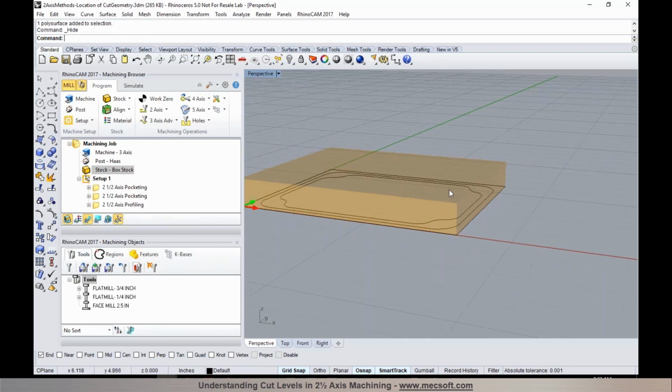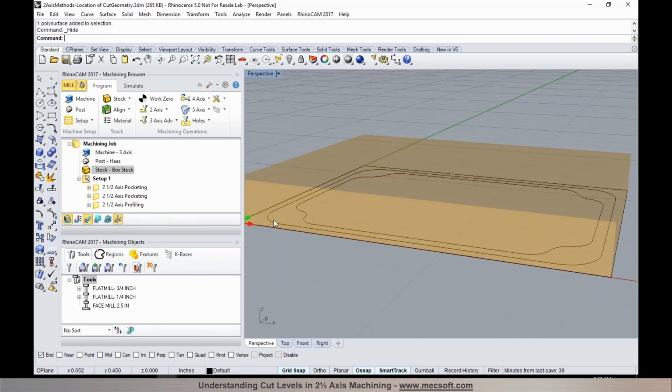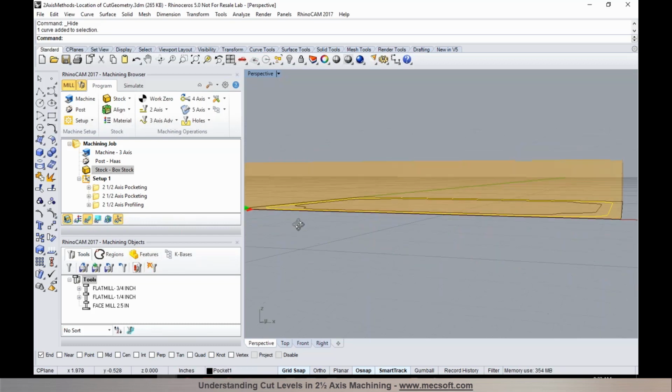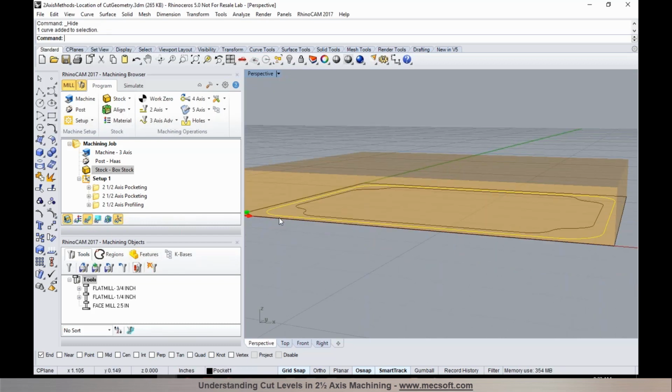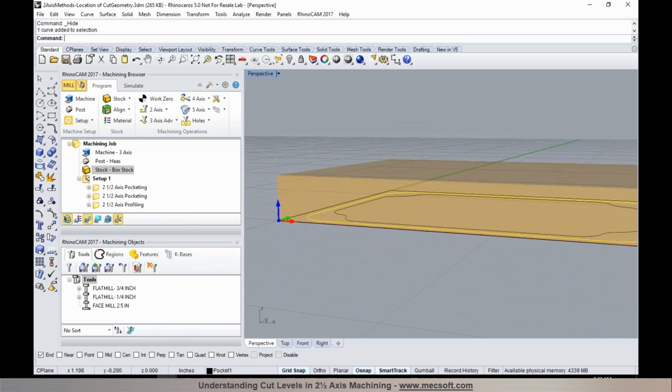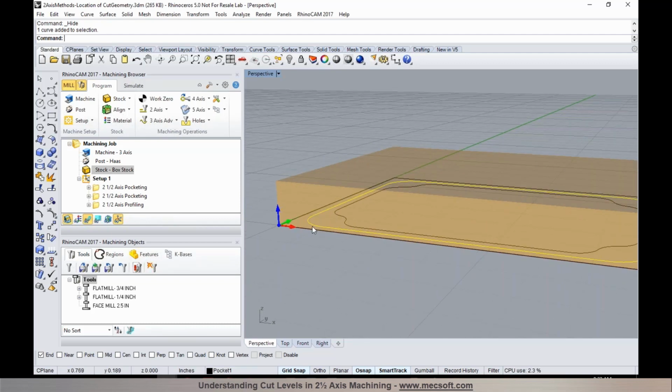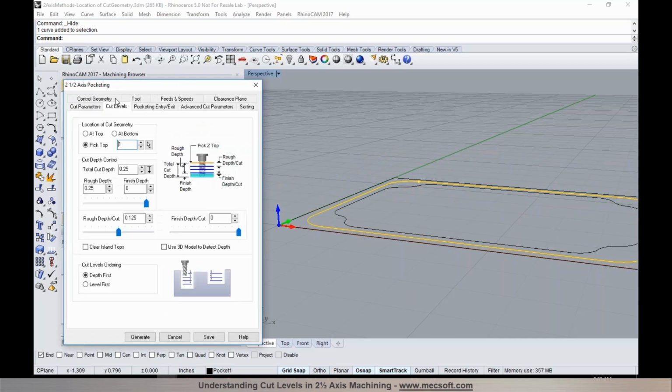So to cut down to a depth of 1/4 inch, I'm going to pick this curve which is sitting down at the floor of the stock, which is the bottom of the stock. Now I can't use at bottom in here because if I specify at bottom, it's going to cut down to this level. So in the cut parameters under the cut levels tab, I'm going to set the pick top at the start height, which is the top of my stock, which is going to be 1 inch. And I only want to cut down 1/4 inch from the top of the stock.